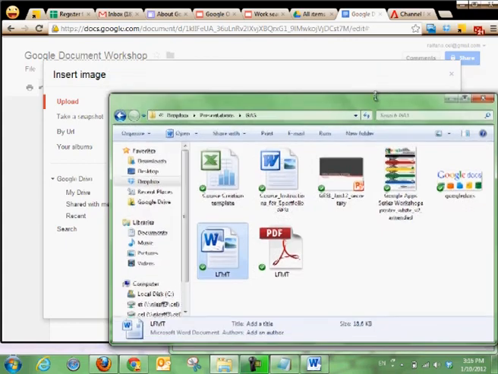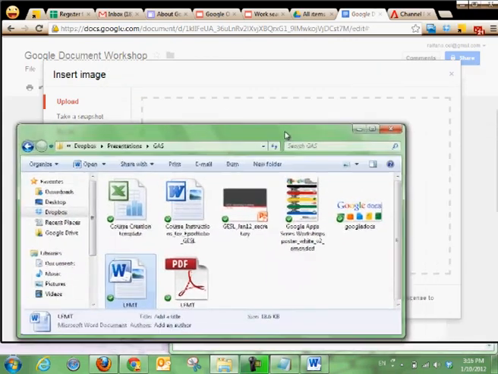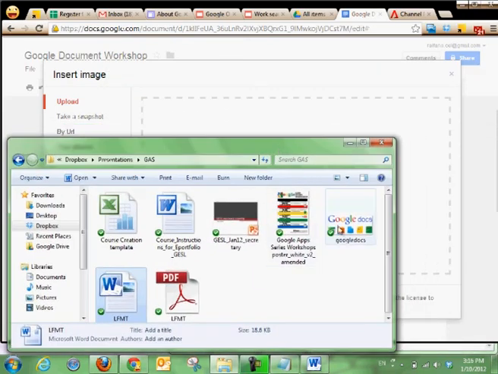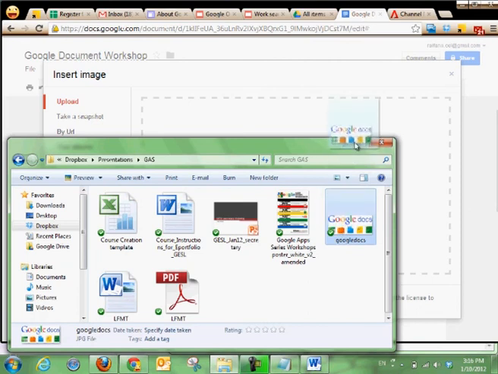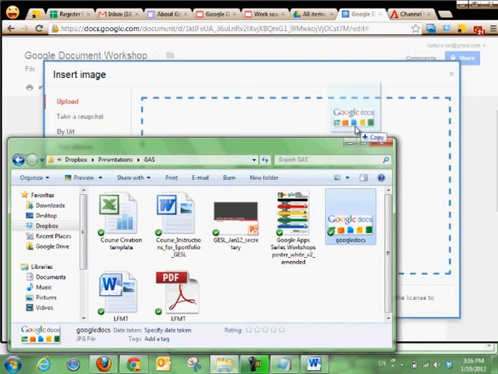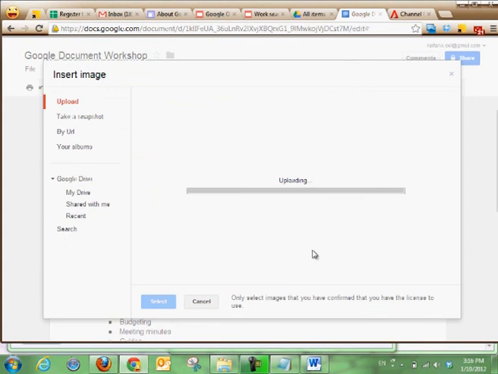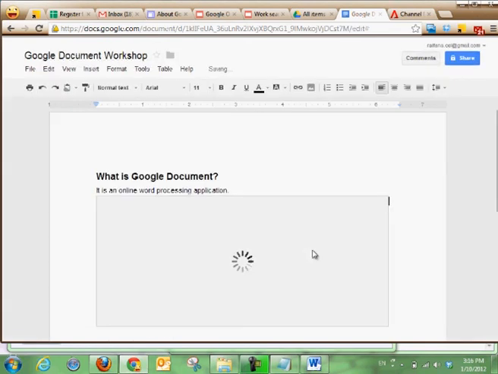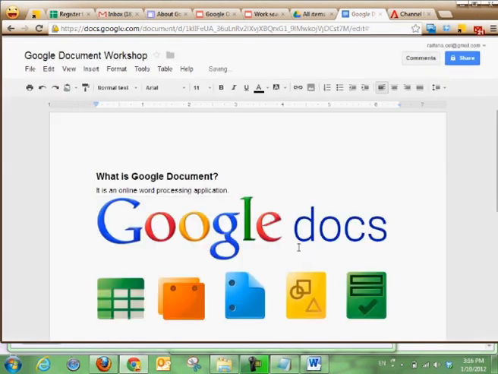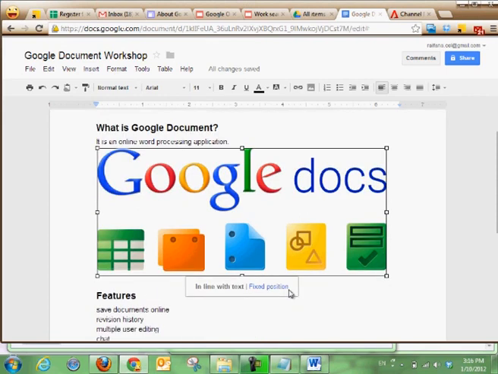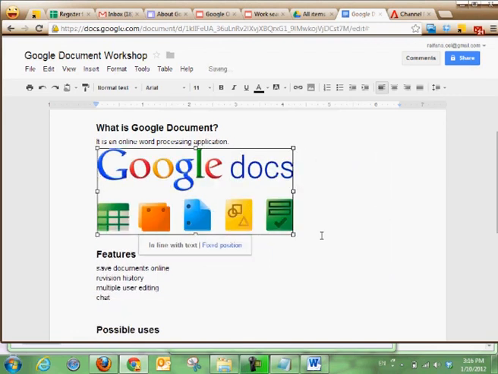Let me just open up a folder with my picture. I'll just drag it inside, and then it will upload. You don't have to click on Browse and things like that. Okay, so I've inserted an image. Sorry, and then I want to make it smaller.